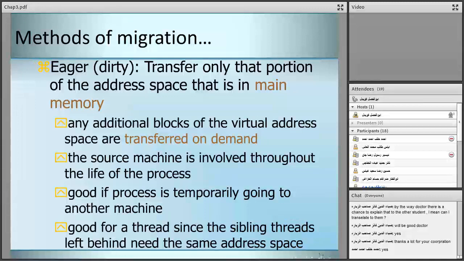And the other method is called eager dirty. In the previous method, pre-copy, we make a copy of all things of the process, that is, all things in the main memory and external memory. You know, some information of the process and programs that are under execution are in main memory, and some others are stored in disk, virtual memory. It is called virtual memory, pages on disk.